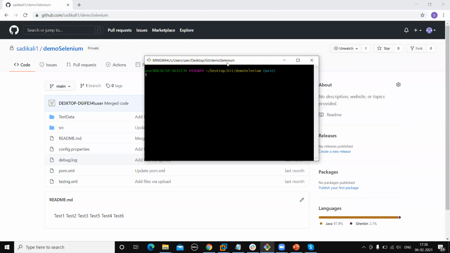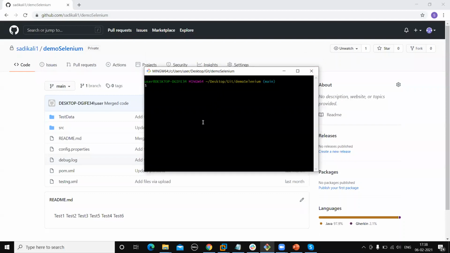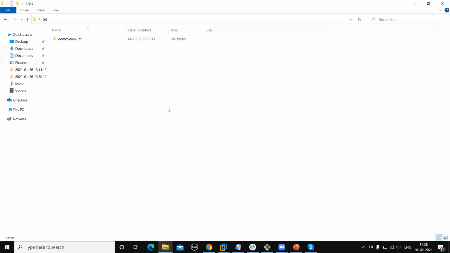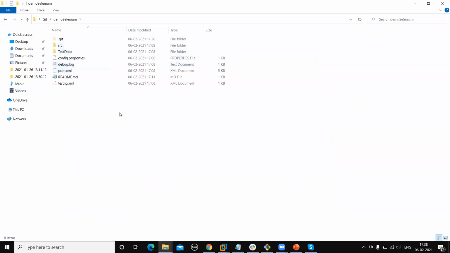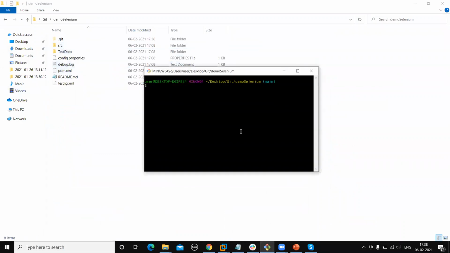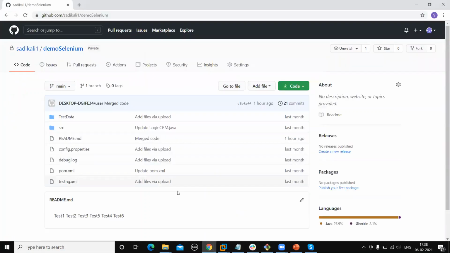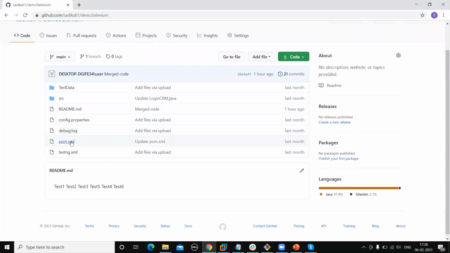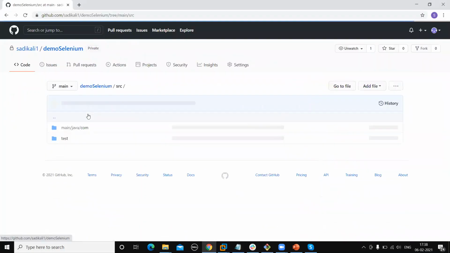Now here you can see this is my Git, and I have downloaded the code, cloned the code under this folder. And if I run git status here, everything is clean, nothing needs to be updated. So now suppose that some developers have made some changes in the remote repository, like let me update some code.